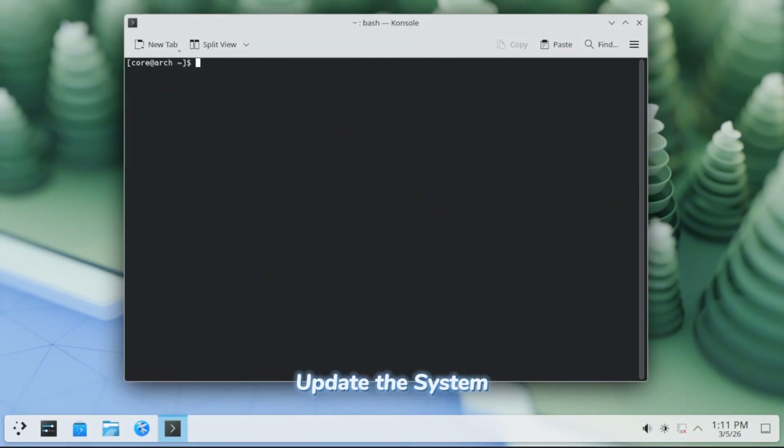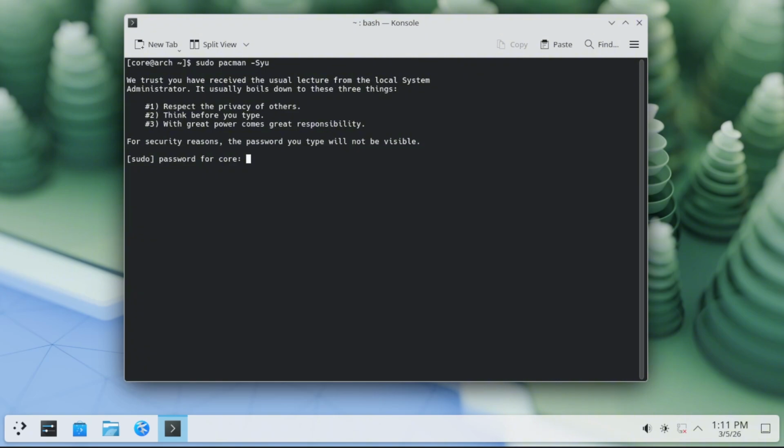Update the system. Before installing anything on Arch Linux, the first thing you should always do is update the system. Run sudo pacman -Syu. Arch Linux is a rolling release distribution, which means packages are constantly updated. Keeping your system updated helps avoid compatibility issues and keeps everything running smoothly.